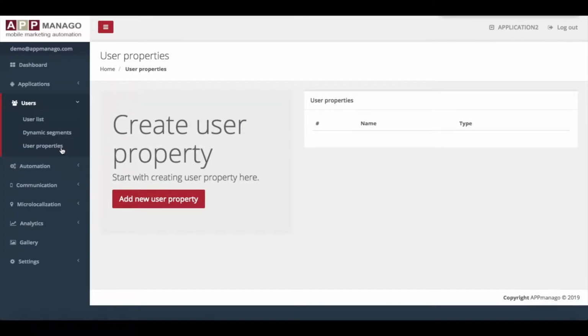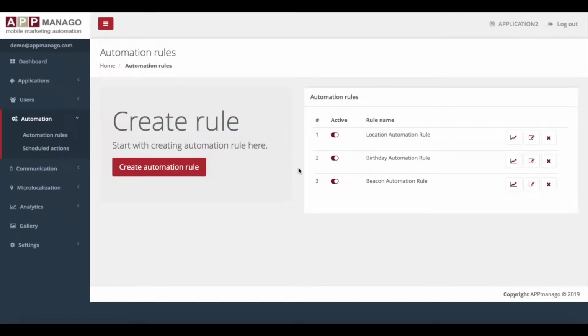The next panel in a Users tab is User Properties. Here, again, we can view a list of previously made user properties or create a new one. The next section is the Automation panel. Here, we can create new automation rules for your applications and view the current ones, including their statistics, as well as being able to edit already established automation rules.